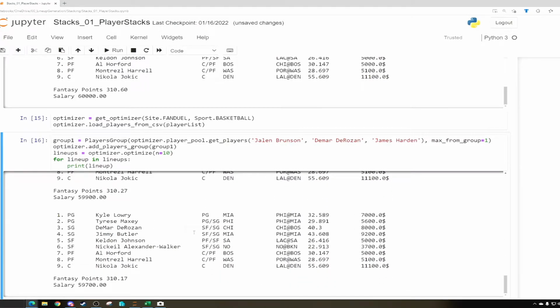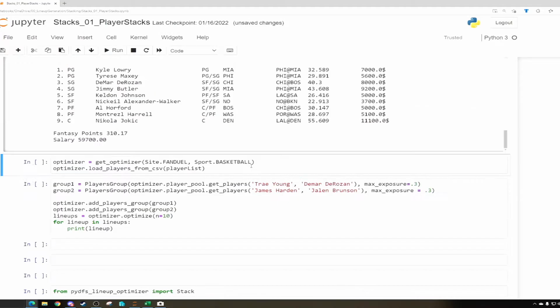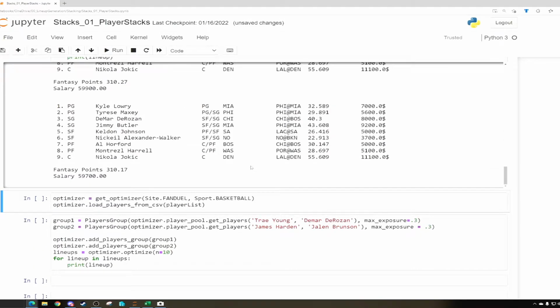But that's interesting. You see, now we don't have Harden on a single lineup, was it? We have one lineup with Harden. That's it. So now you may be thinking, what if I want 2 different sets of player stacks, and I want each of them at a different exposure? I want to run the optimizer and say I want one of these two stacks to be used on 30% of my lineups or whatever that is.